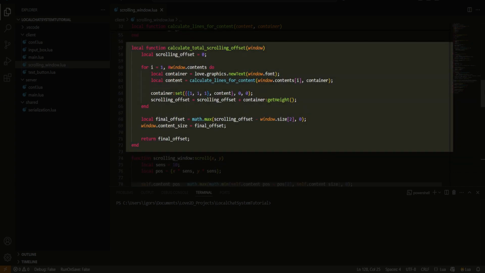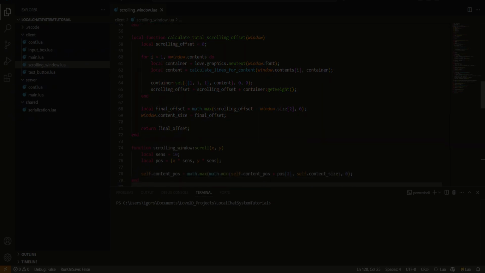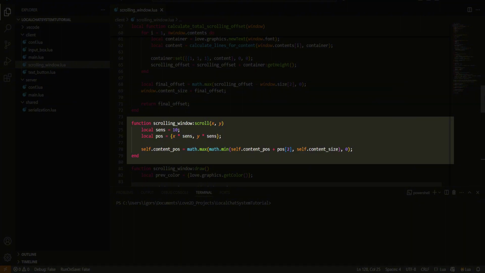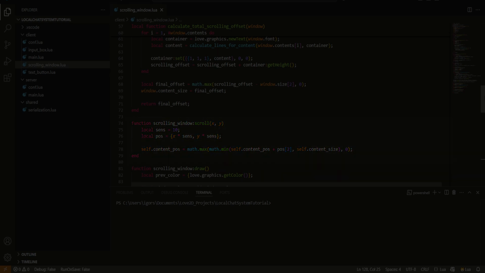This will calculate the scroll offset for our window based on how much content it contains. If our contents exceed the size of the chat window, it will start scrolling down. This method will be called every time the user scrolls the chat. If they do, it will scroll it up or down depending on which direction you scroll the mouse wheel.